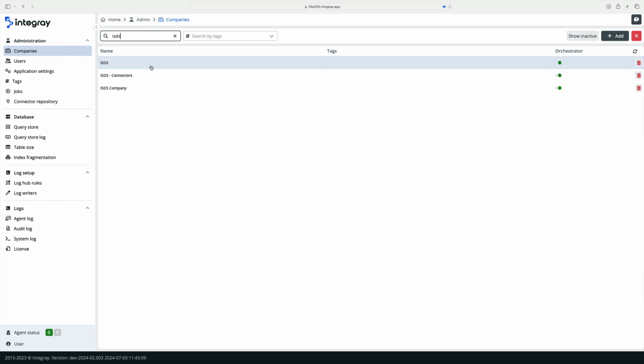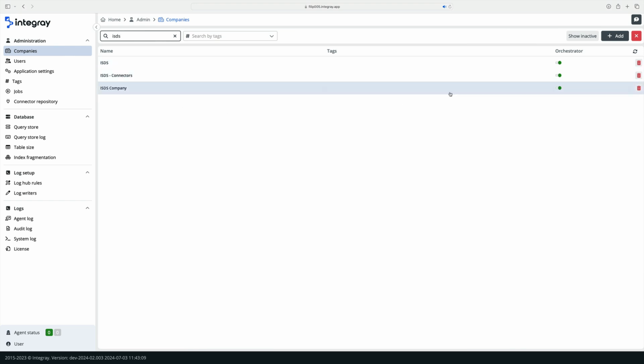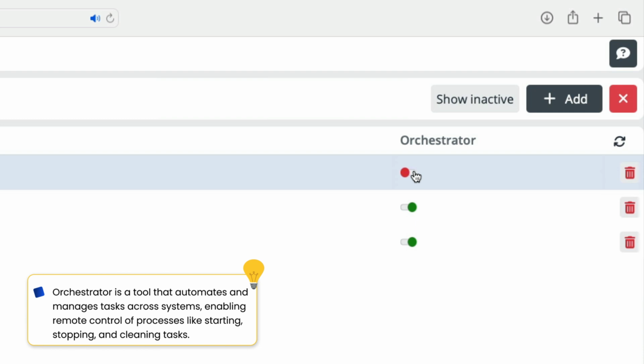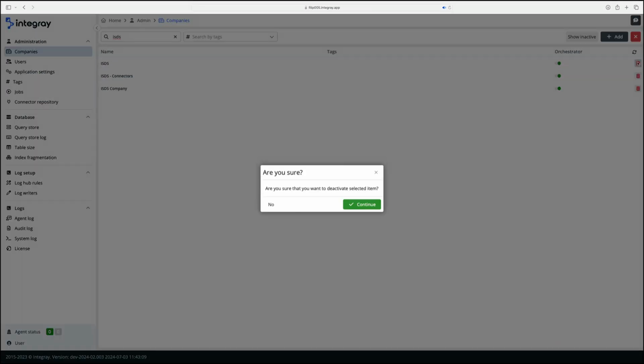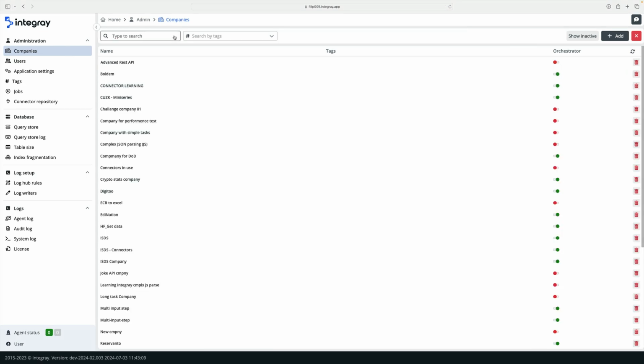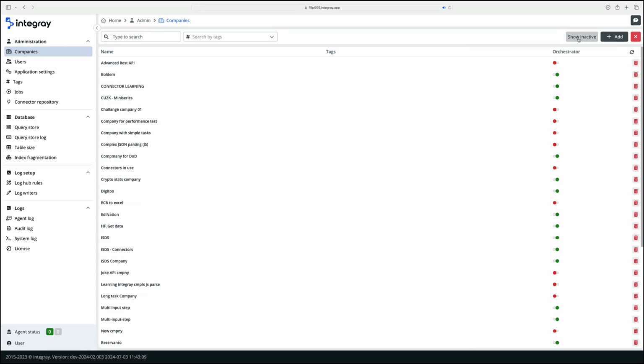Each company record in the list includes two additional controls: Orchestrator, a switch to turn the orchestrator on or off for the selected company, and the deactivate and reactivate buttons. These are represented by a red trash bin and gray recycle arrows. Clicking these buttons will prompt a small confirmation dialog to ensure you want to proceed with the action. At the top of the company list, in addition to the search field and add button, there is a show active and inactive button. This button lets you toggle between viewing the active and inactive companies.